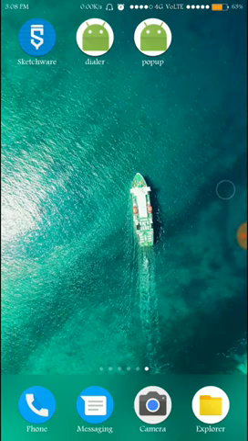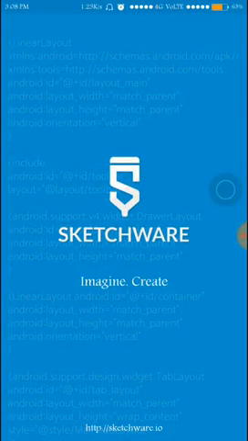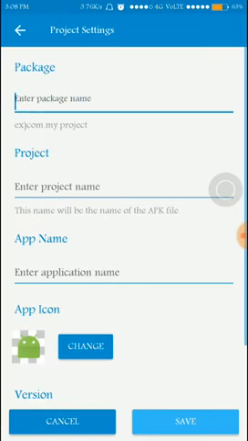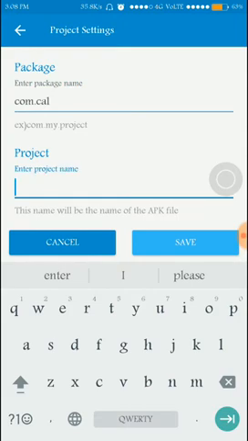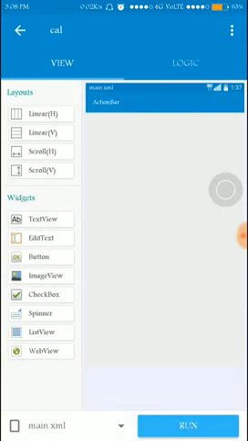And in this video I'm going to demonstrate how to use a component called the calendar component, and we're going to create an application that gets the current time. So first of all, open the Sketchware app, go to the My Projects section and start a new project. Name it as you wish and save the project.